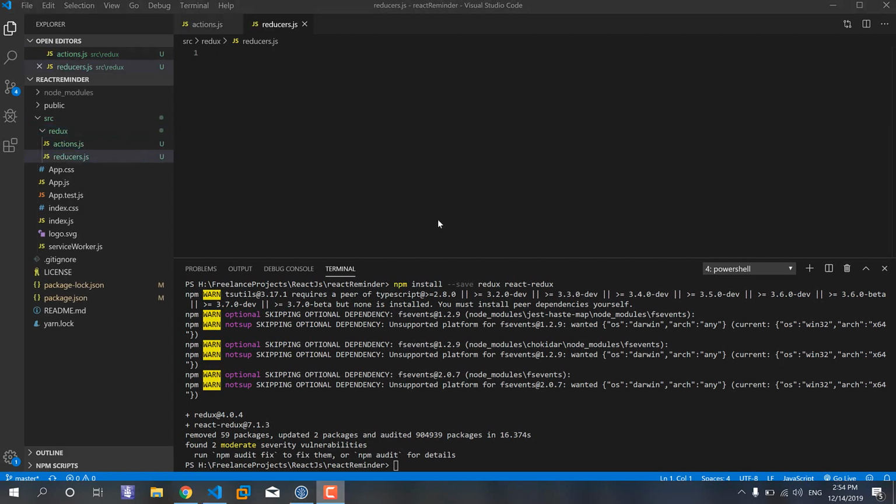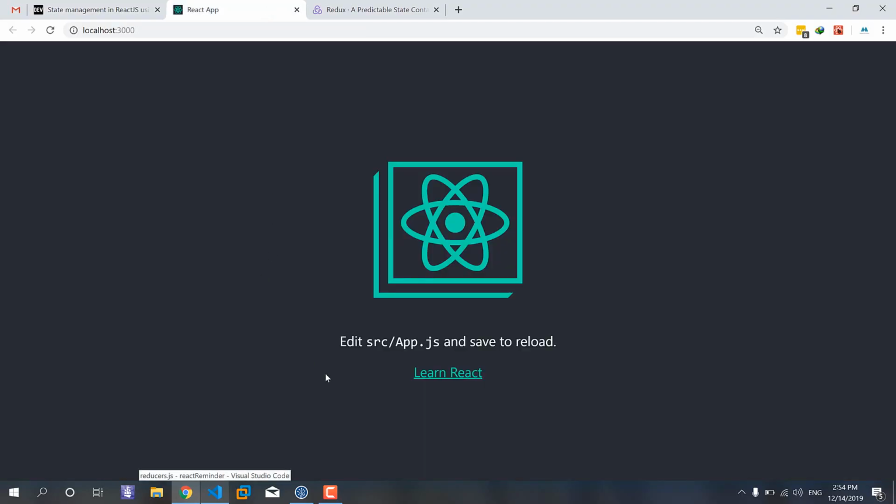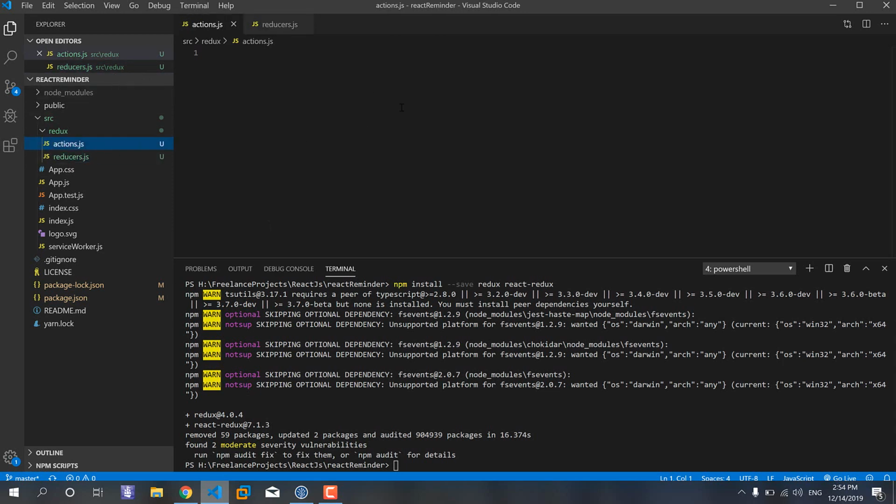Imagine that our use case is that we have a counter inside our application, and we have two buttons for adding values and subtracting them. So I should define two buttons here, and also I need a label to show the current value of the counter. So I need two actions.